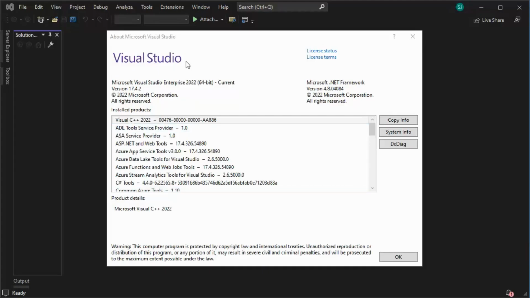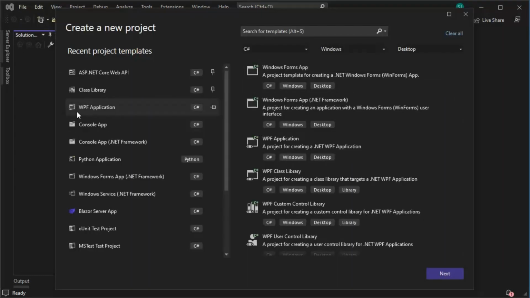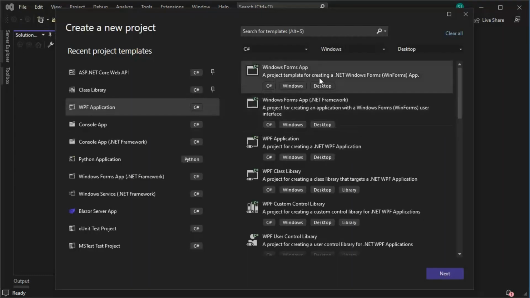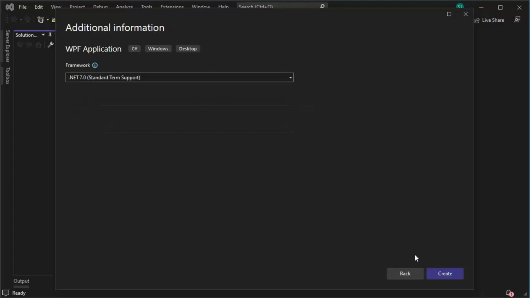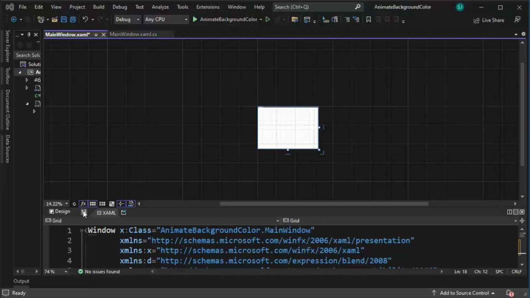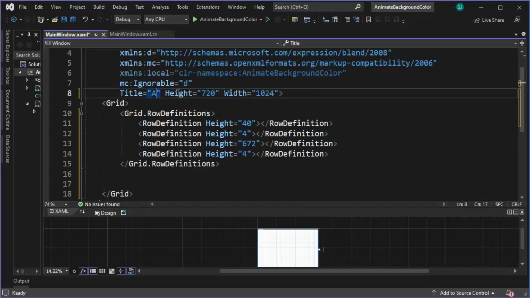I'll be using Visual Studio 2022, File, New, Project. Let's pick WPF application, that's C# Windows Desktop. The name of our app will be Animate Background Color, then say next. We're going to pick .NET 7. Let's swap the panes. Now we're going to change the title to Animate Background Color, and make sure the height is 720, the width is 1024.